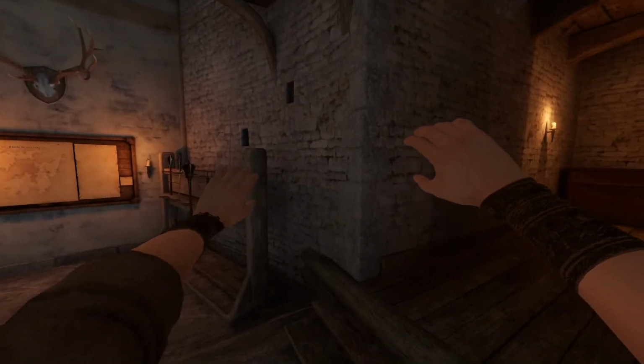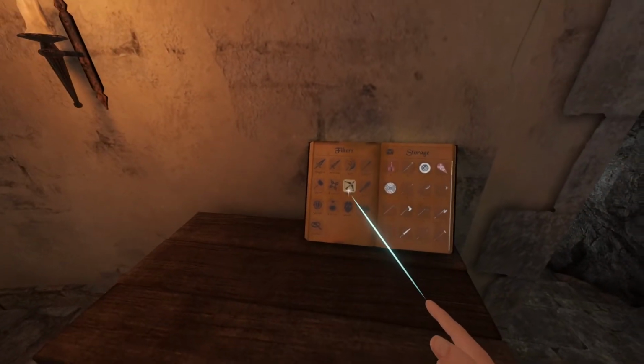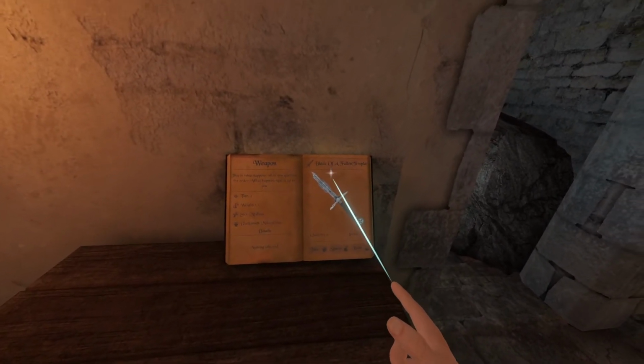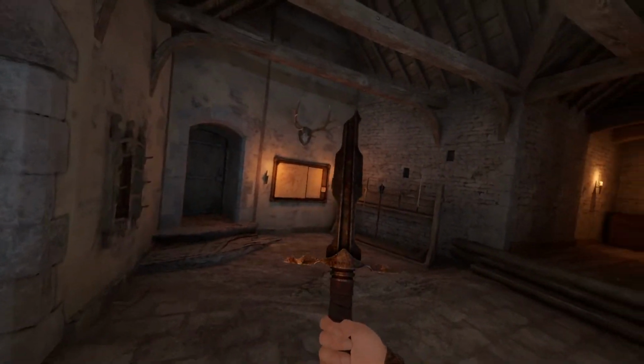All right, here we are, Blades and Sorcery. Now, let's go over to the book. And what did I just download? A sword. There you go. Perfect sword. Blade of a Fallen Templar. Let's spawn it. There you go. Looks pretty cool.